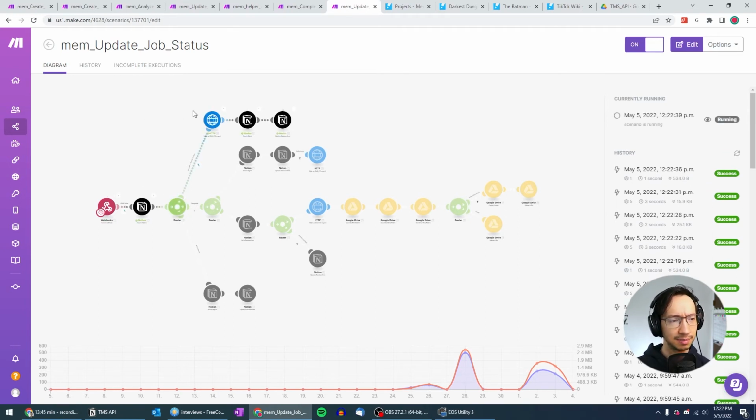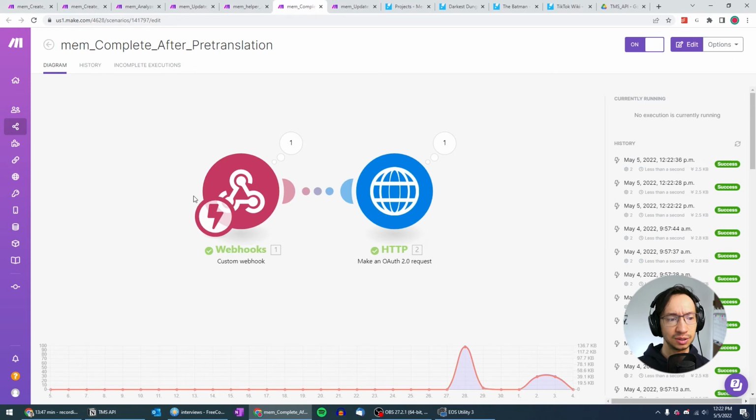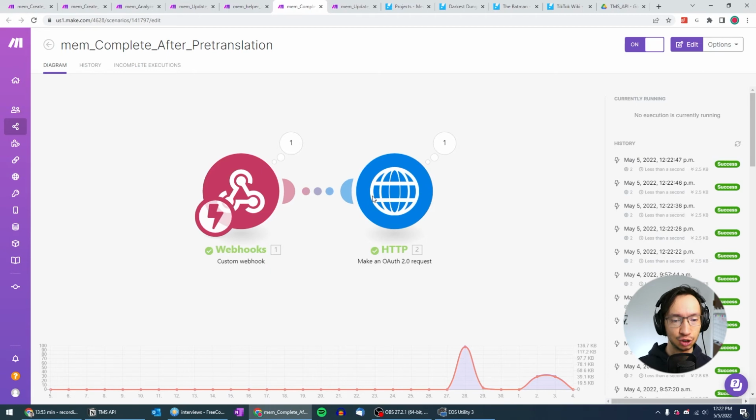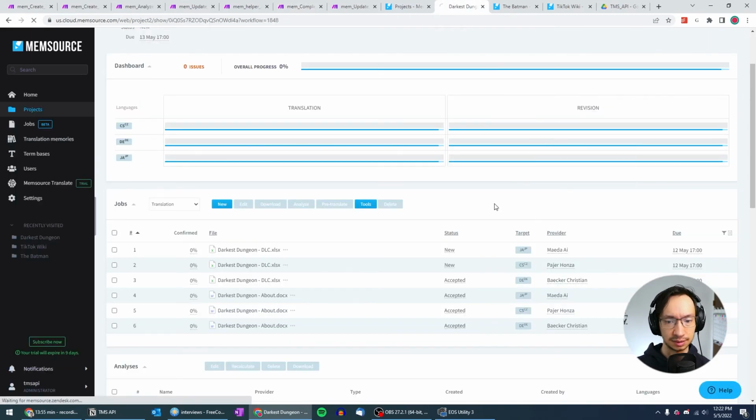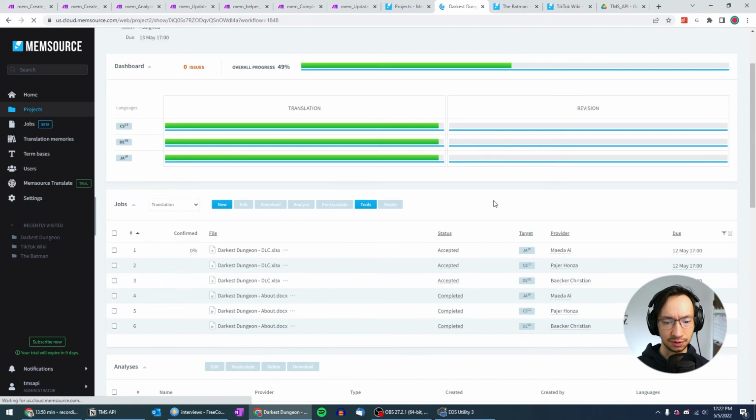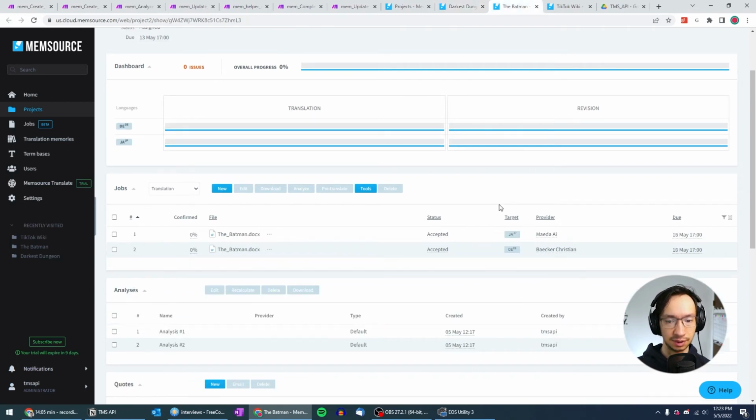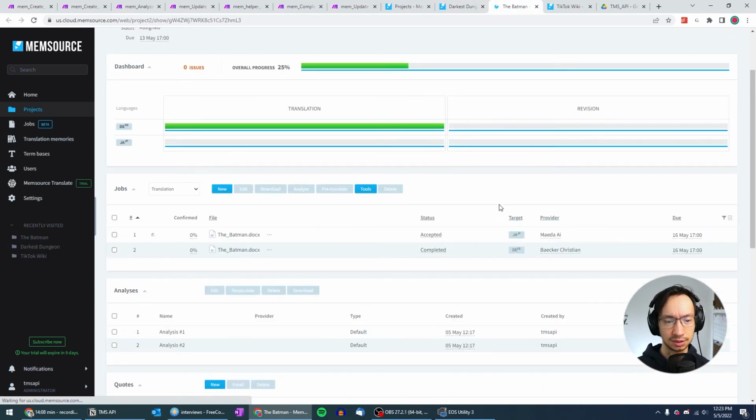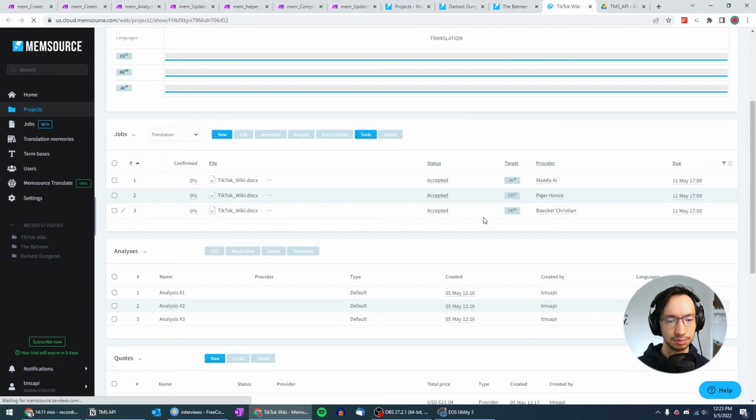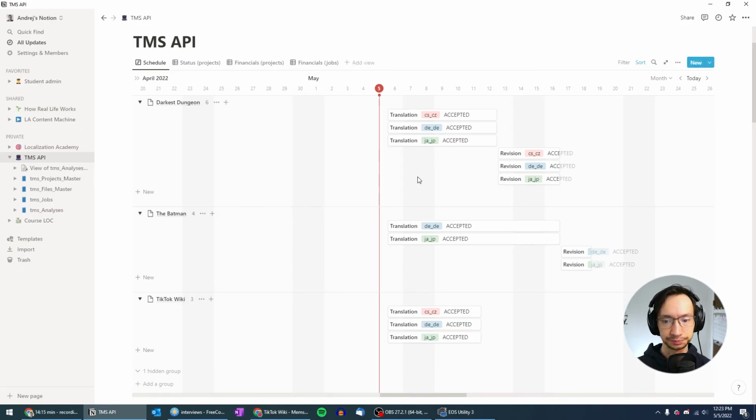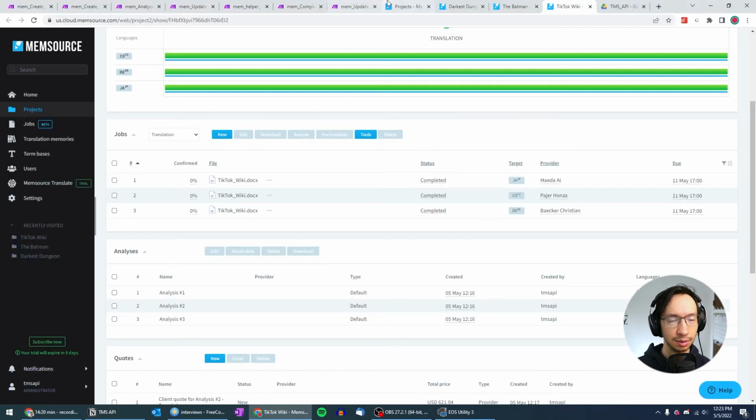So once it's accepted, like I mentioned, it's going to trigger pre-translation, which is going to trigger this scenario. So once pre-translation is finished, it's going to set the jobs in Memsource to completed. So maybe we already have something completed. Yep, here we have for Darkest Dungeon, the translation is already completed. For the first file, let's see if we have any changes here. So Batman is also in progress, and this one is also completed. So slowly it's going to start coming back to Notion, the completion of everything.